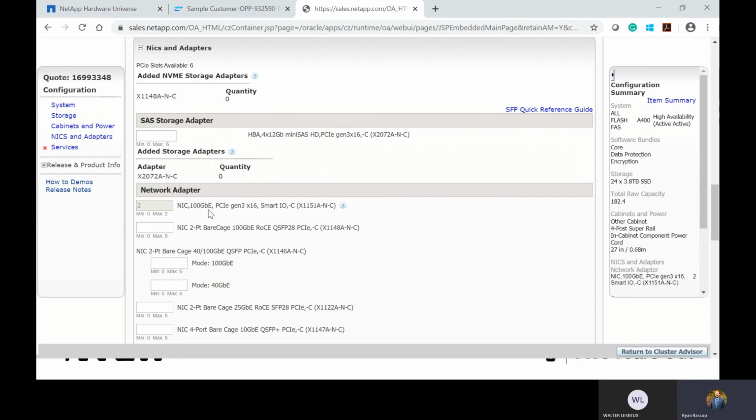It's an X1151A card that is a requirement and is populated in slot three of the AFF A400. It also handles hardware offload for storage efficiencies. However, because of this, slot two in the AFF A400 needs to be open unless you're doing 10 gigabit E cluster interconnect, due to a thermal requirement. So if you're not doing 10 gig E cluster interconnect, that slot needs to be open.